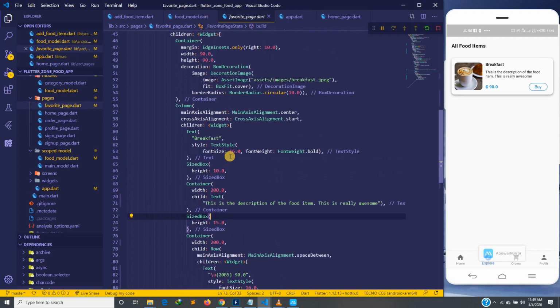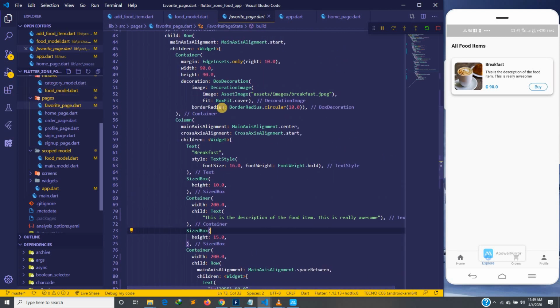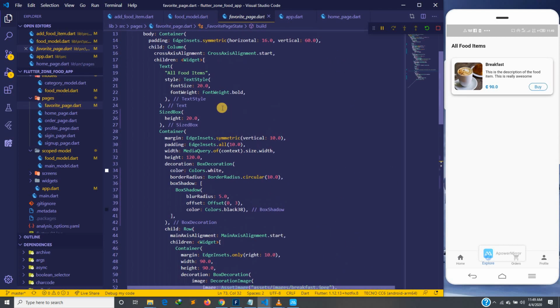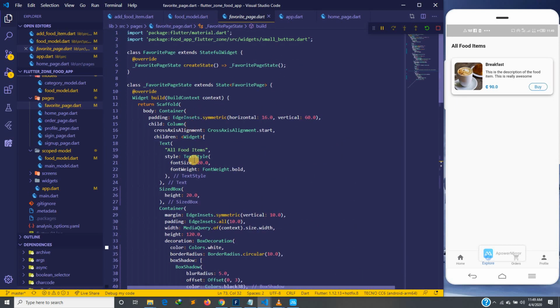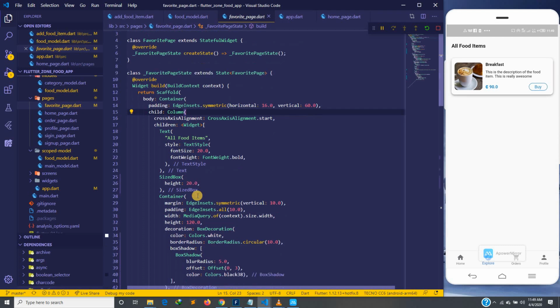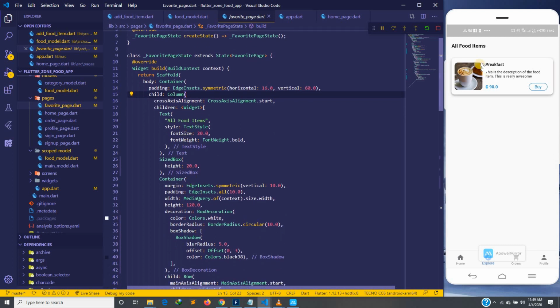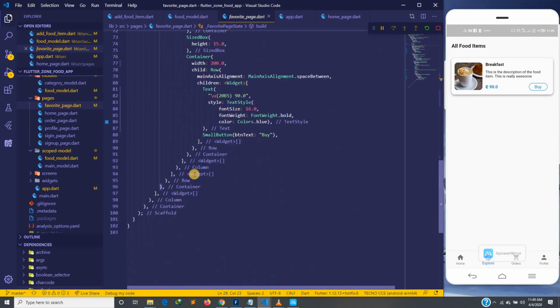So I think I'll just go into this page. Okay, so here we'll change the name of the file, don't worry, later. So let me see what we did. We created a column here, and then has children, we have all food items, that's okay. And then this is the card for the food item.